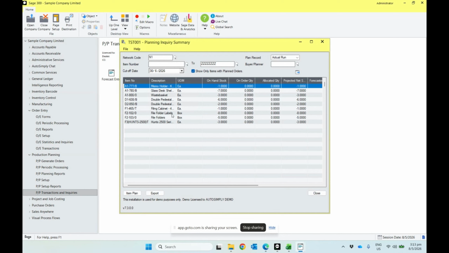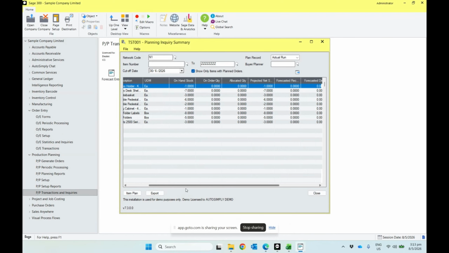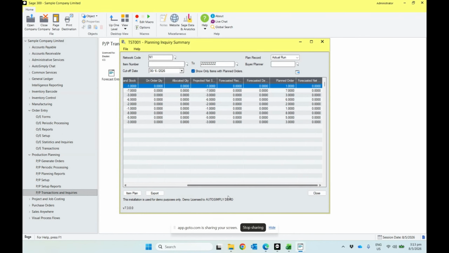Okay, let me just see. Right now what we're seeing is that our FG001 is not even in this list because there is no demand necessary or no action to be taken. But notice that we're highlighting several items here that in my test database have negative stock. That is why the system is asking us to just produce or buy enough to set them back to zero.